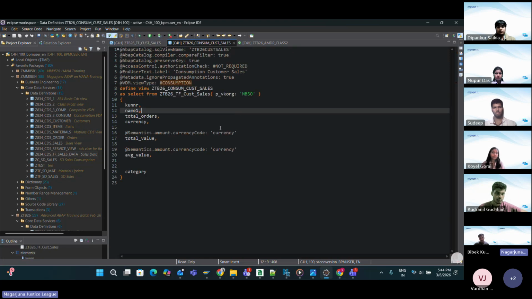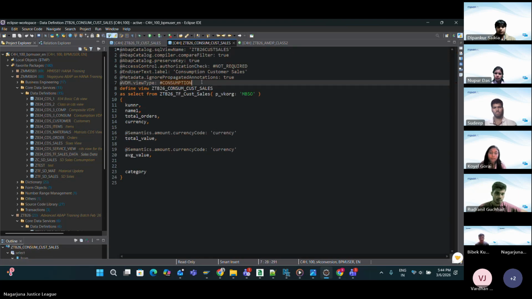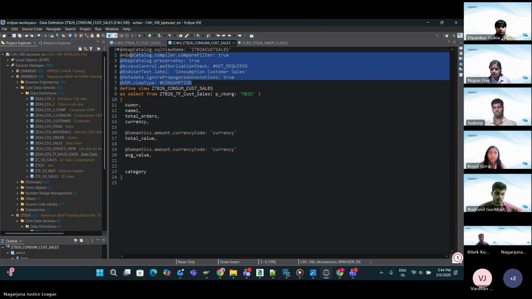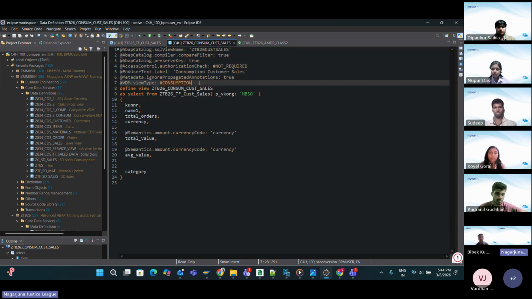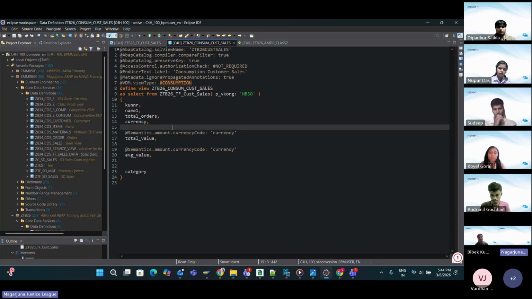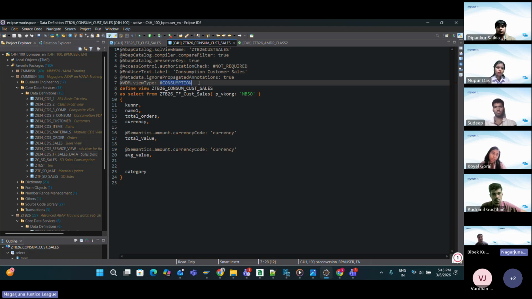So this weekend's work is to learn more about annotations. It's a simple topic, easily you can understand. It won't be like logical thinking. It's a simple thing like in which conditions we can use which annotations. Here it is a consumption table, so I have used the consumption annotation and the VDM view type annotation.